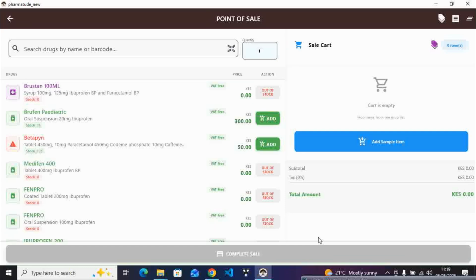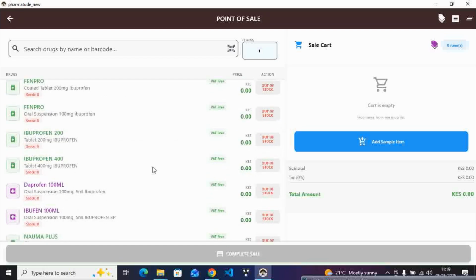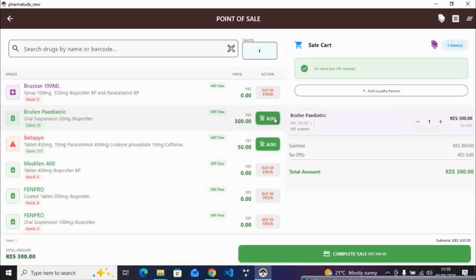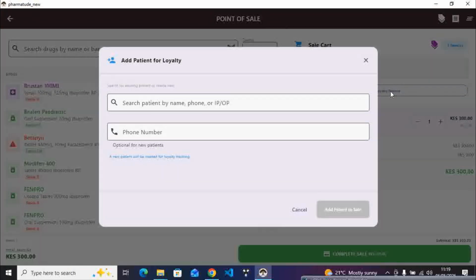Okay, great. Now currently we're still on sales, and I want to show you how we can have a sale with debt management. In this case we can choose a drug. Say we have Brufen Pediatric, that is an oral suspension. We add a loyalty customer.